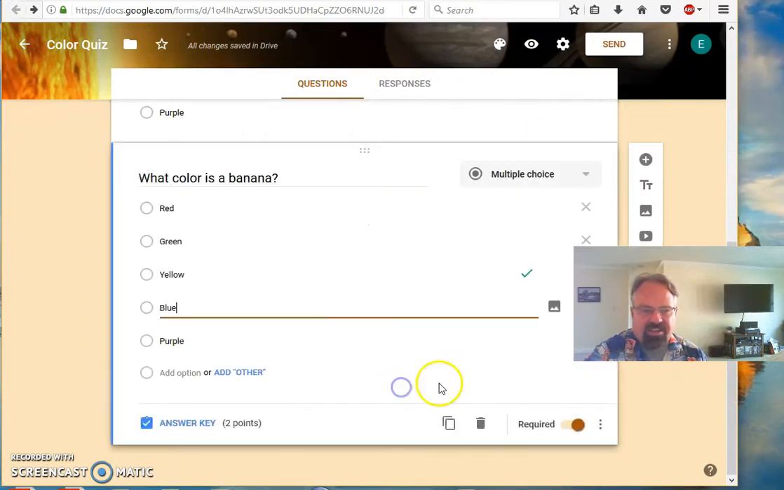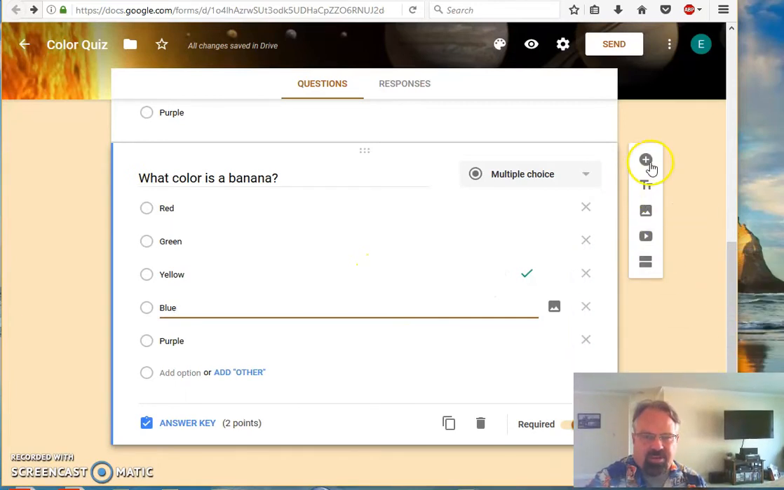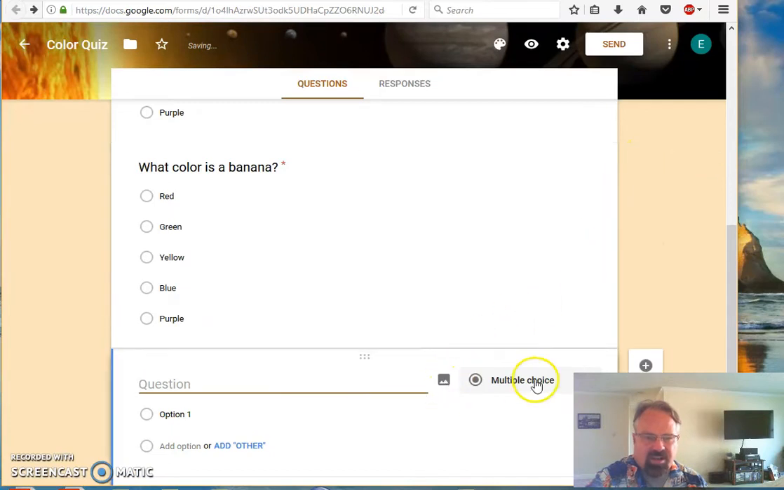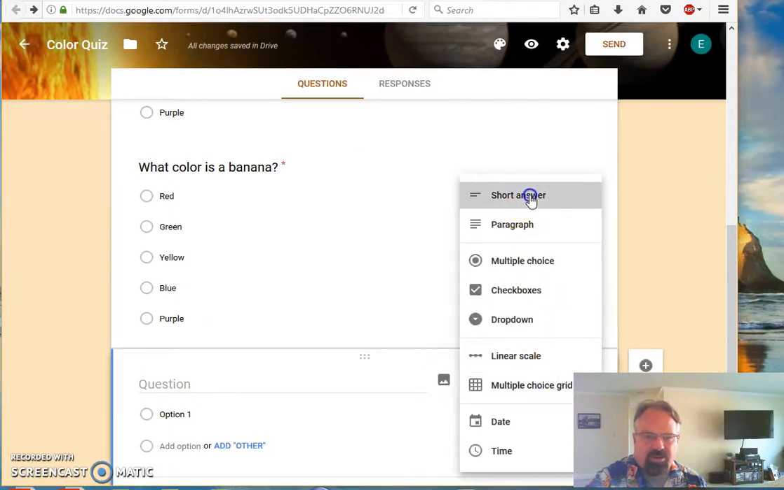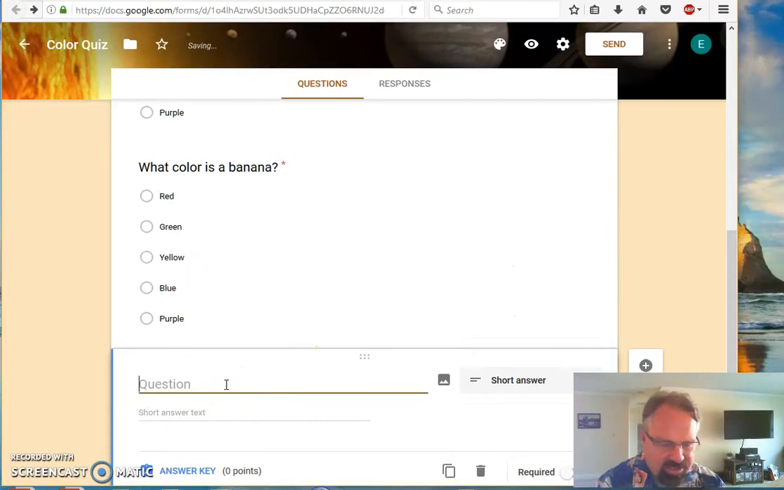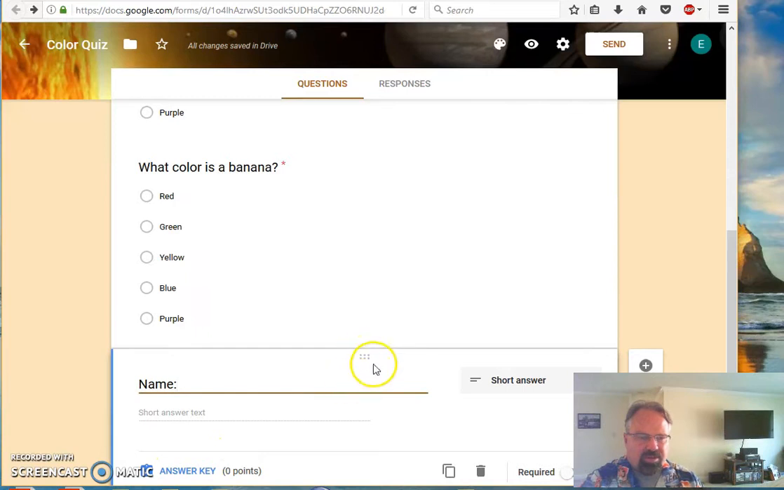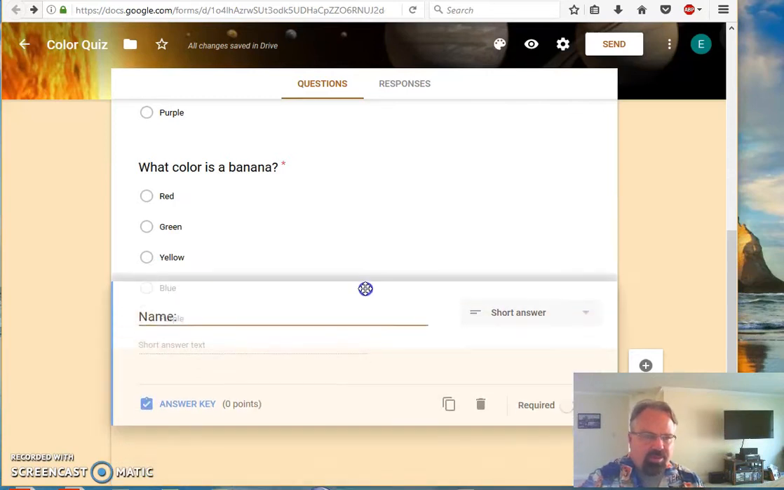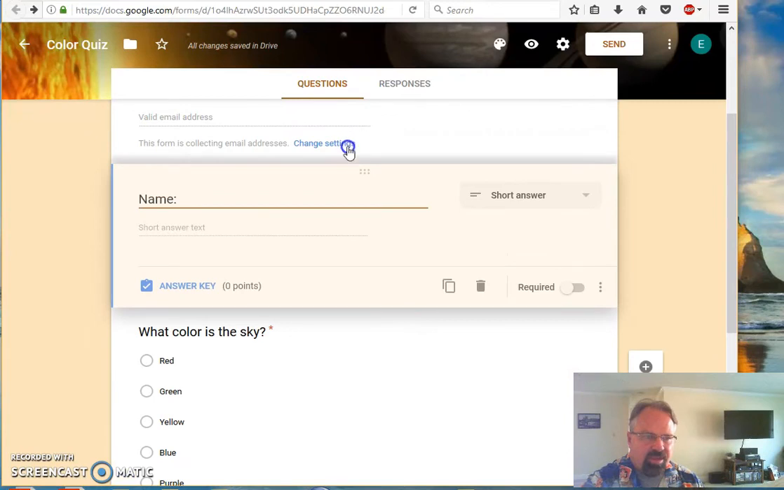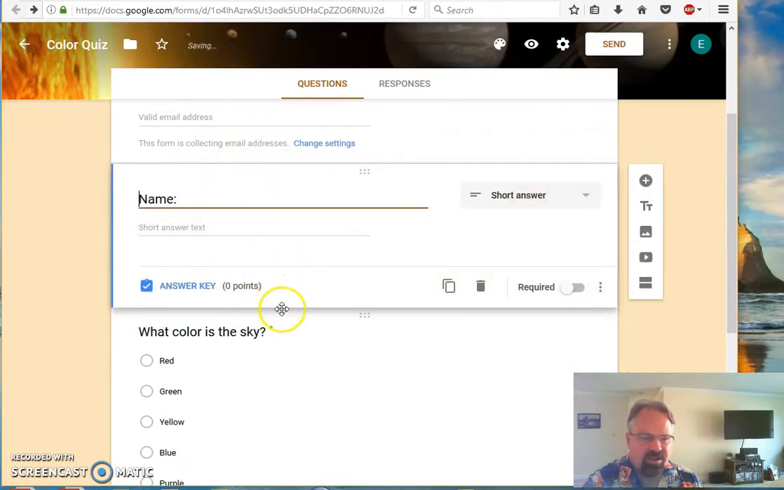Now the one thing I haven't added to this quiz yet is a name. So let's go ahead and add the name of the student. I'm going to click the plus to add a question, but instead of multiple choice, I'm going to choose short answer. The question is going to be name. It's not going to be required. And now I need to bring it up to the top. So these little dots on top, I just grab them and drag this up to the top. Email will always be the first question, but now name will be there too.